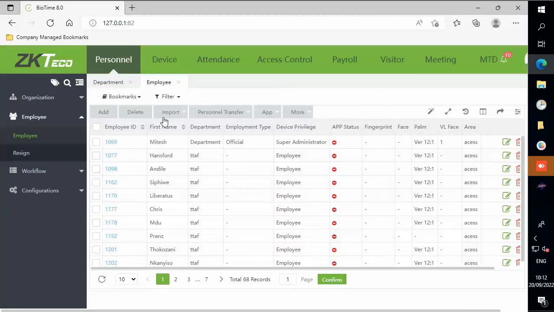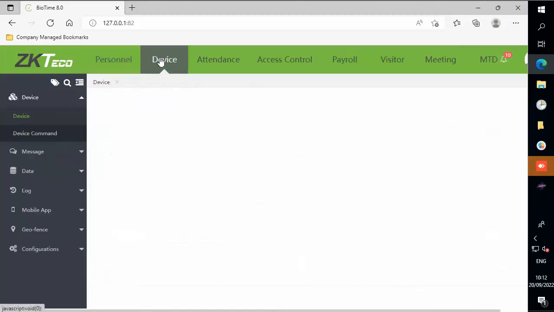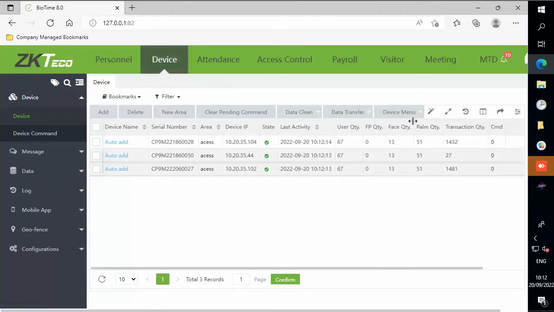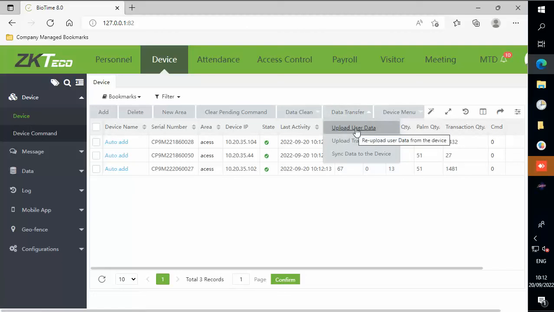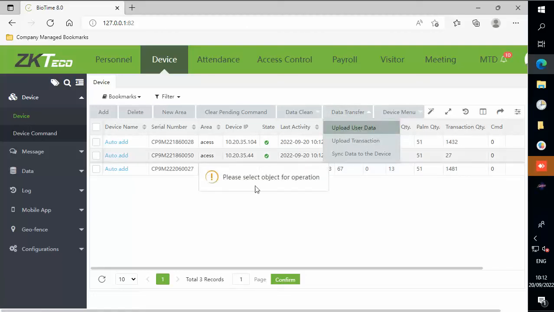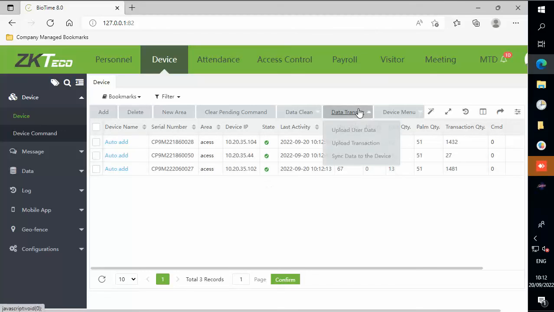Okay, once that's confirmed, what my suggestion is, if you're loading more than one, just load them all at the same time. Once that's all completed, go to devices, and then you want to just do a data transfer, upload user data. So once you've clicked that, what will happen is all these three are selected, and it'll update the user data to all the devices.